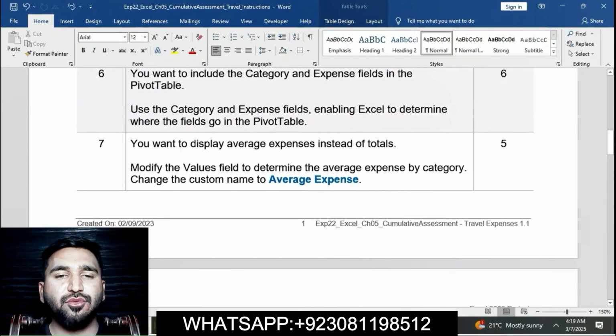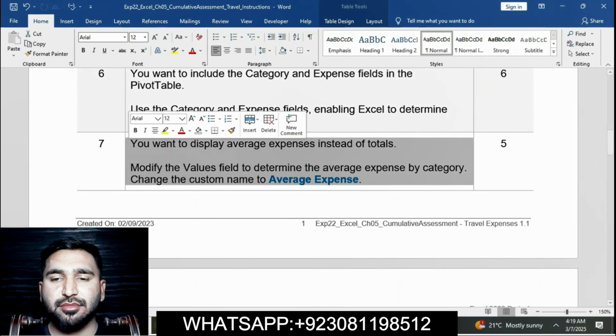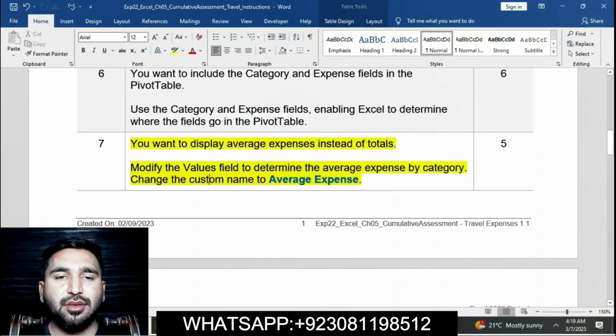In question number 7, you want to display average expenses instead of totals. Modify the value field to determine the average expense by category. Change the custom name to average expense. Basically in this question we will modify the value field to determine the average expense by category, then we will change the custom name to average expense.